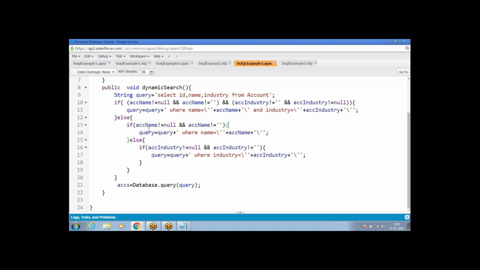Then it is checking is name not equal to null. If name is not equal to null, then from account where name equal to single quote Satish single quote close. Suppose name is not equal to null is false, then there is a possibility that the industry may not be blank. If true, where industry equal to single quote banking single quote close. So whatever string is formed, we try to execute. Whenever you are trying to execute dynamic SQL queries, we use database.query.